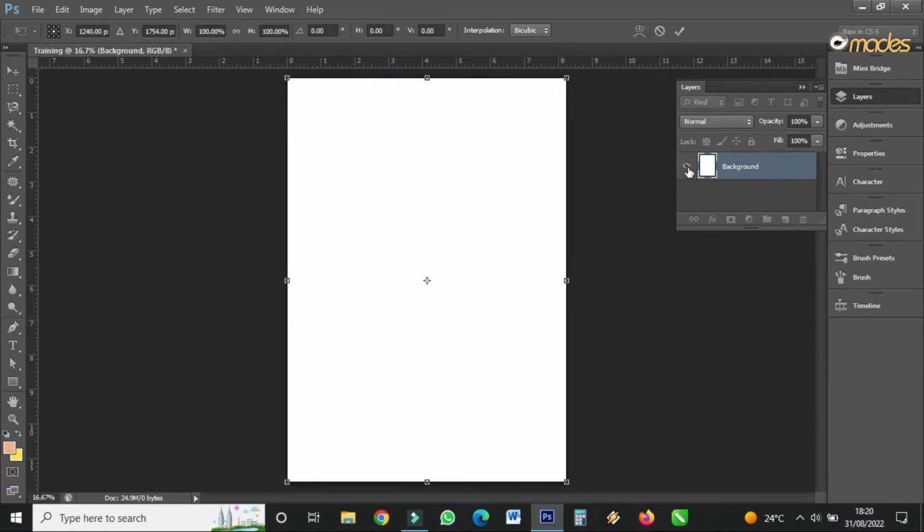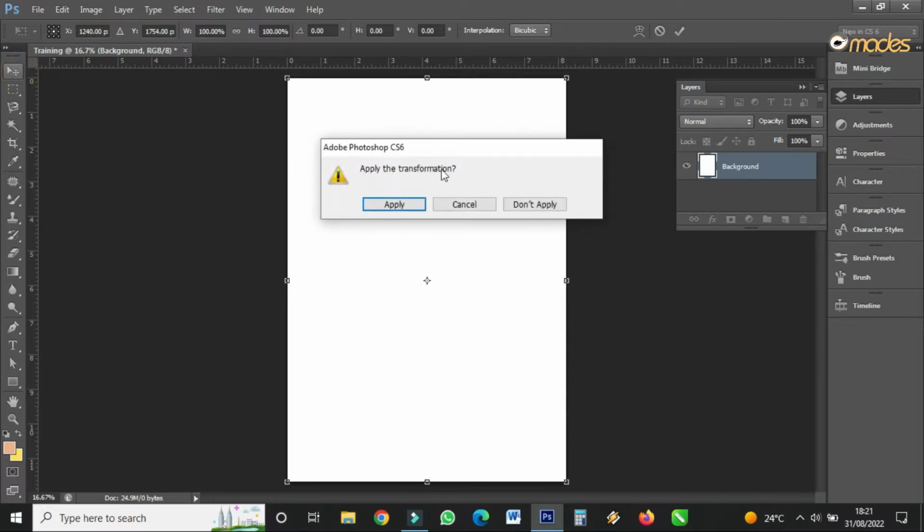And the eye that you see here, that one too, you can put it off, okay. When you create another background and you put this one off, you see the background will disappear, okay. Unless we create another background before we can put this one off. So like I told you, move to, it said apply transformation.